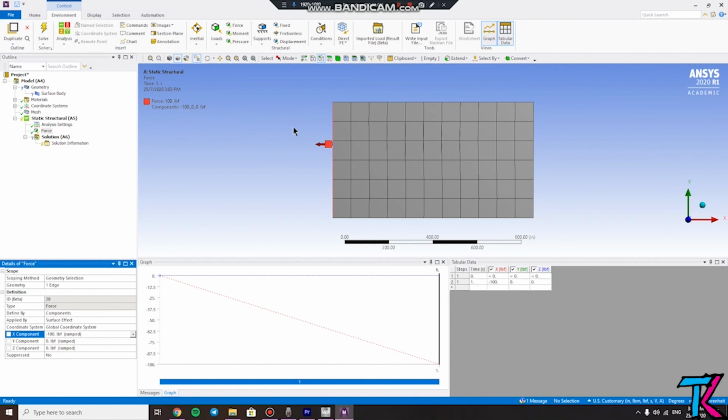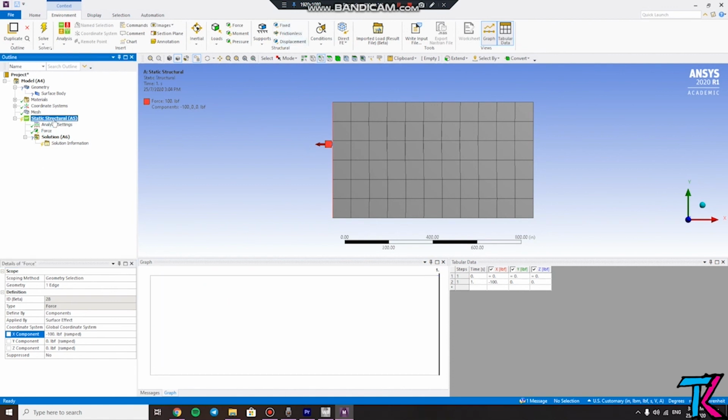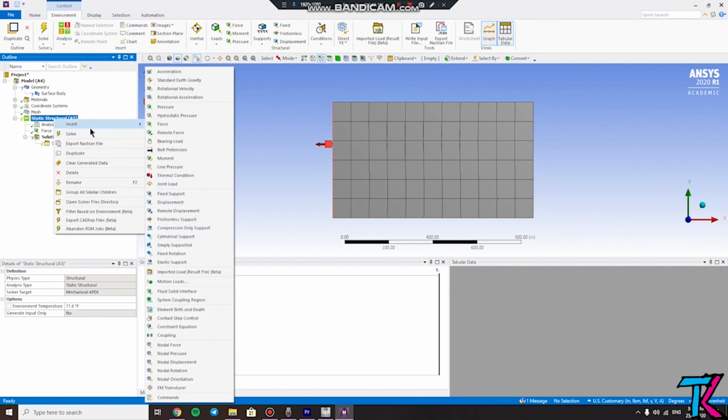Now you can see the arrow here. It's pointing out of the edge. Okay, then the force is done. Then let's look at the support side. For the support, we have all these supports.